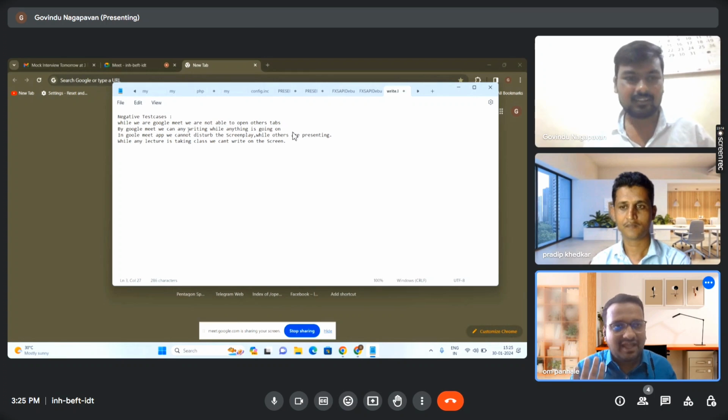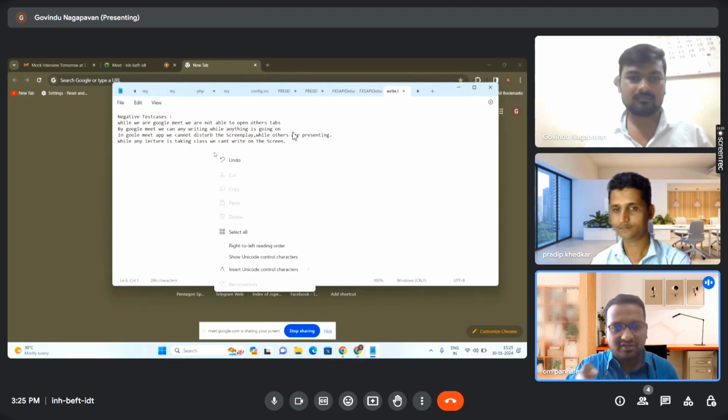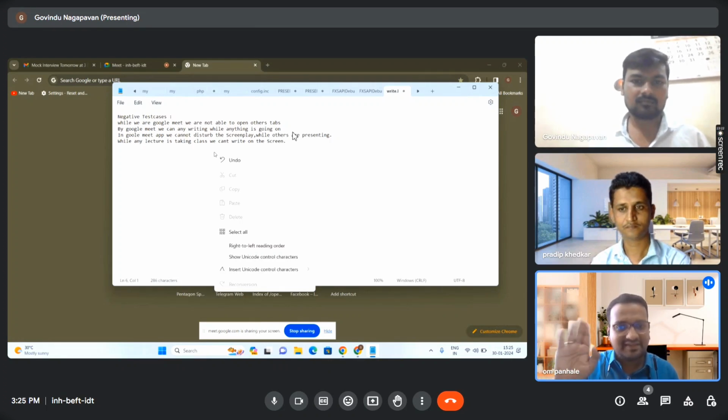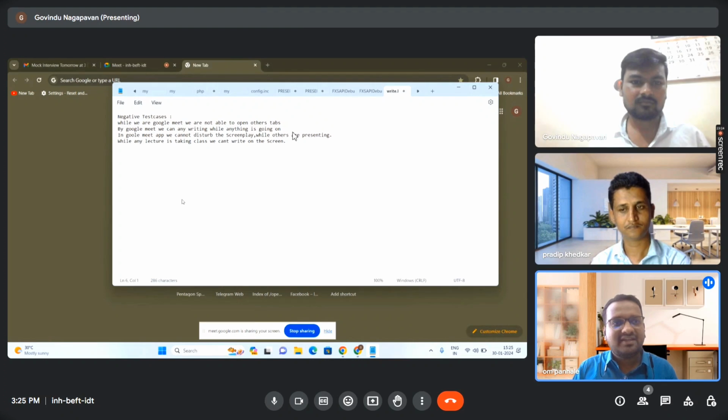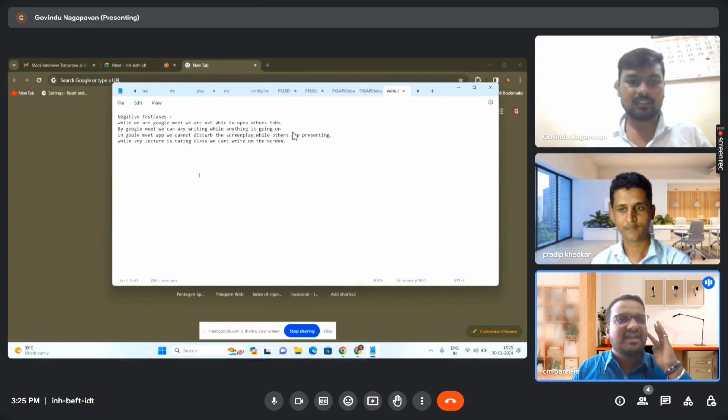Third, let's suppose you raise a single hand on Google Meet. Then only the hand should get raised, rather than any other emoji coming on screen or impacting the screen. These are the negative test cases for the same.